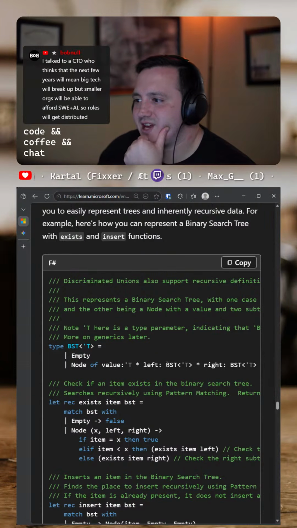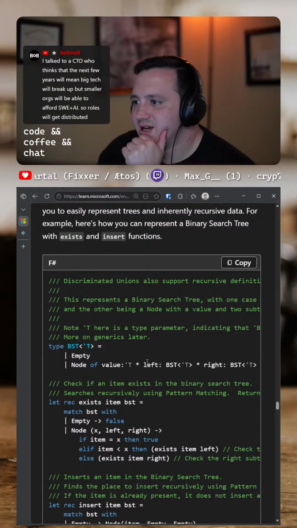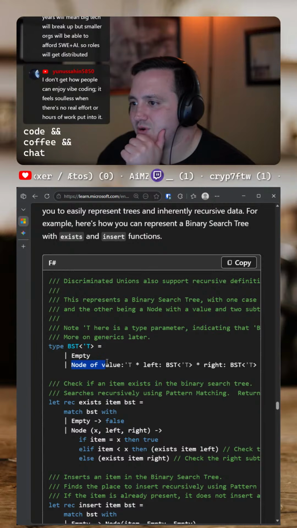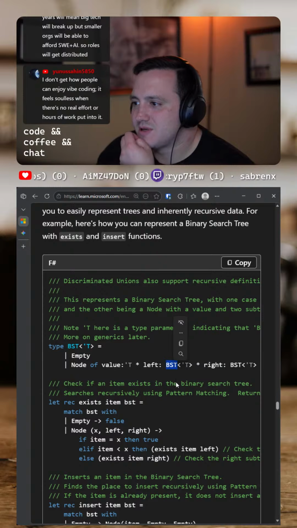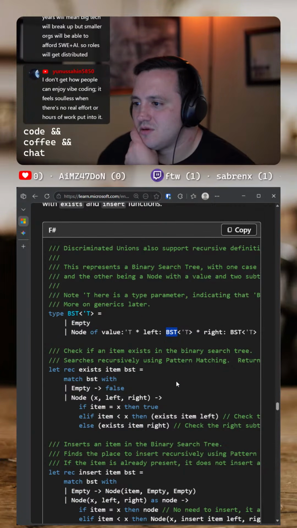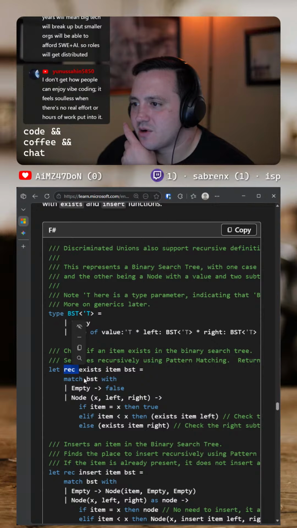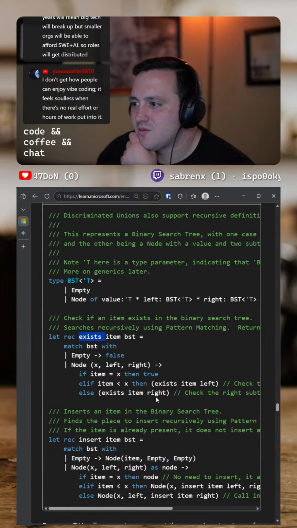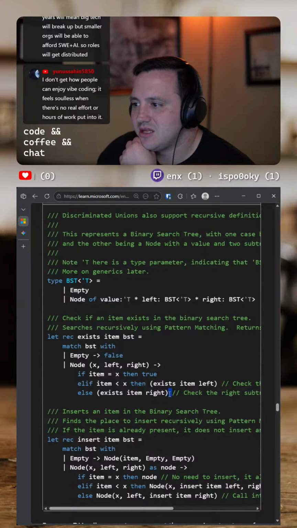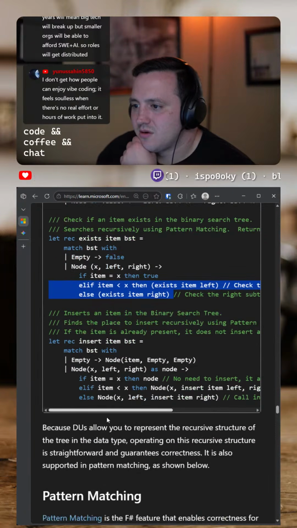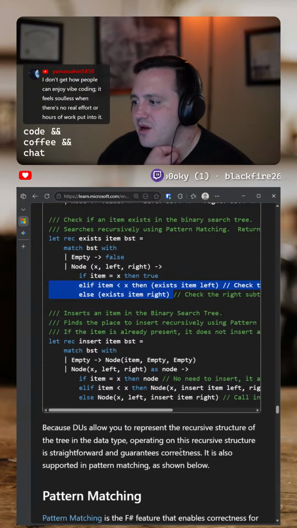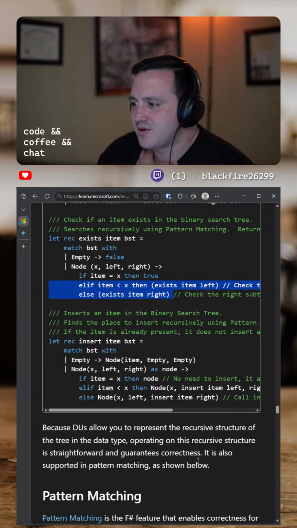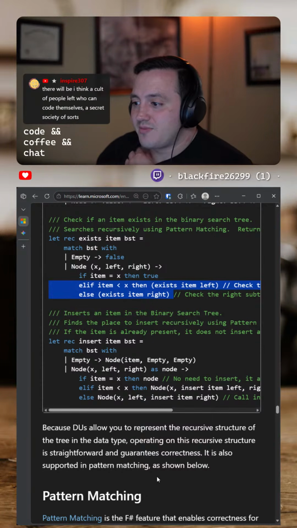Okay, so this is the recursive nature right here. We're basically defining a type where one of the members of this discriminated union has a left and a right, which also have the type. And then we're defining a recursive function called exists, which calls itself in these branches. Because discriminated unions allow you to represent the recursive structure of the tree in the data type, operating on this recursive structure is straightforward and guarantees correctness. It is also supported in pattern matching, as shown below.